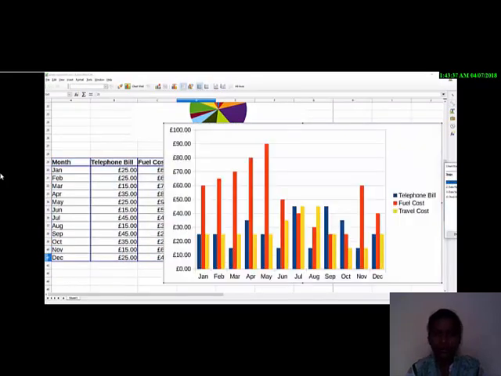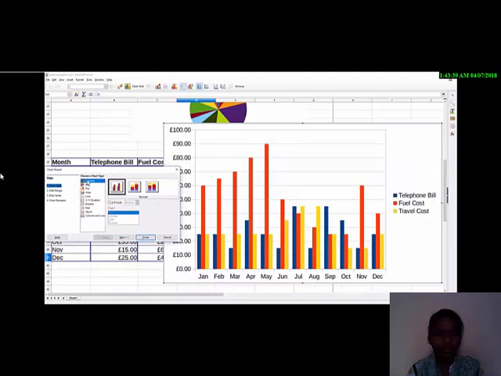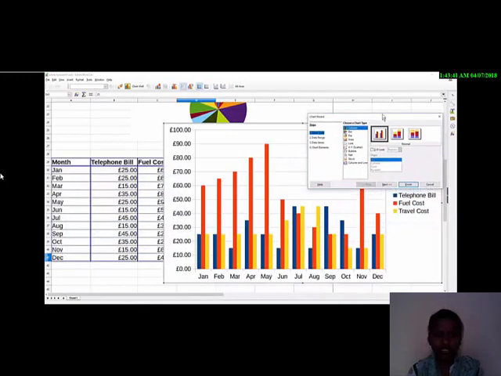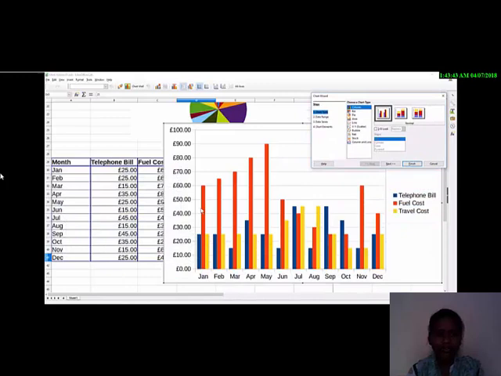Now again you can view that the default chart type is showing as a column chart. This time we can view 3 columns here. Blue color is the telephone bill, and red is fuel cost, and yellow is the travel cost.